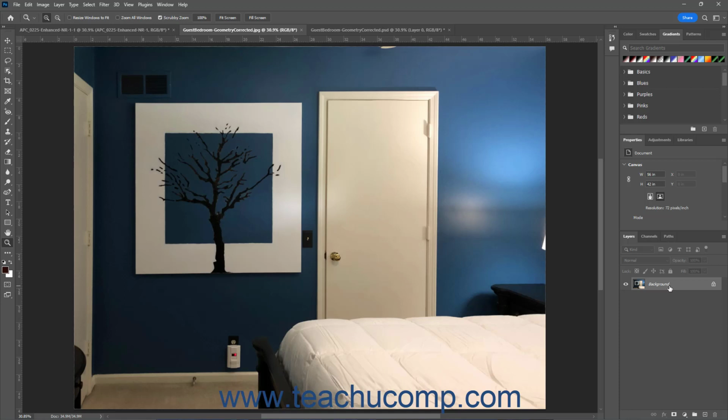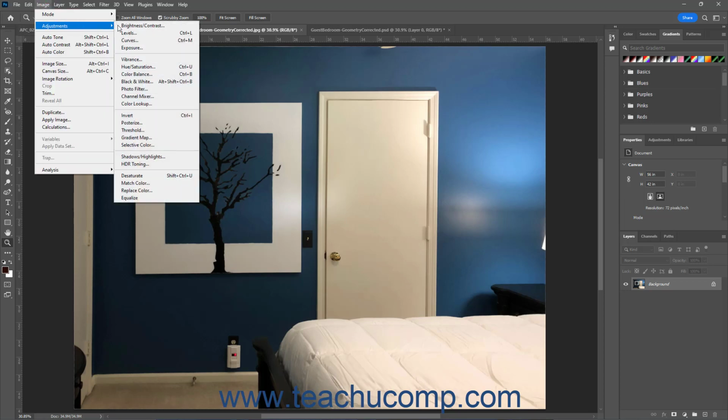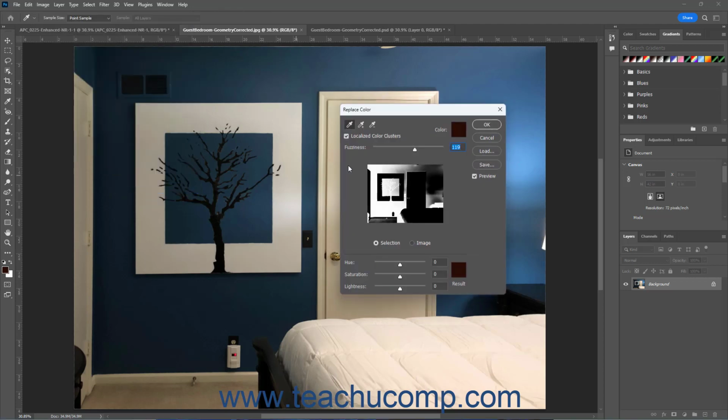If desired, to apply the color replacement adjustment in Photoshop as a destructive adjustment that changes the pixels in a layer, select the raster or image layer to adjust in the Layers panel. Note you cannot apply this adjustment to a Smart Object layer. Next, select Image, Adjustments, Replace Color from the menu bar to open the Replace Color dialog box.